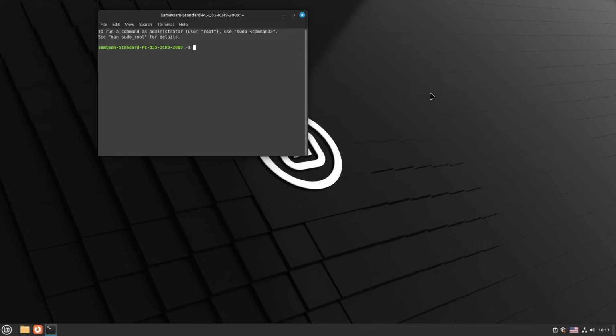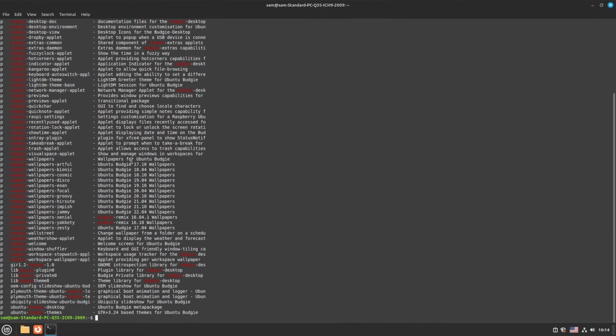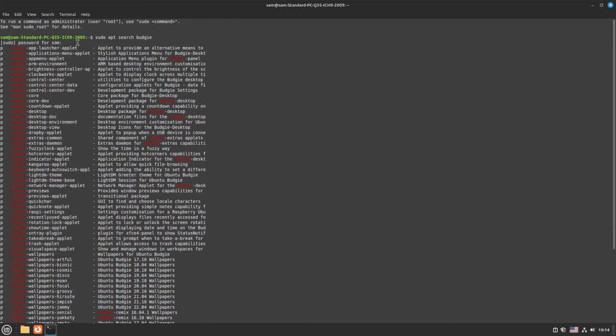So let us start. First you have to give the command to search the package to install Budgie. It is a meta package that we will have to search, just like we searched for the GNOME desktop package. So this is it. You have searched all the available packages for Budgie, and we will scroll from the top to the bottom. Here the Budgie desktop is also available. You can see this is the first package, a meta package, that can install the Budgie desktop.